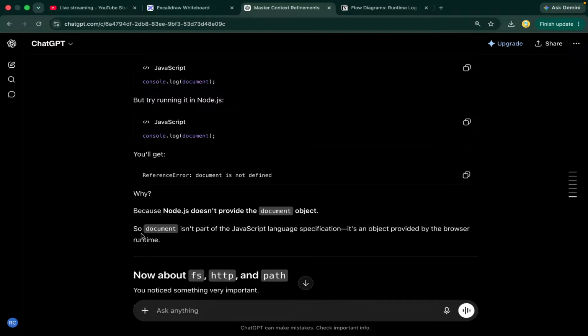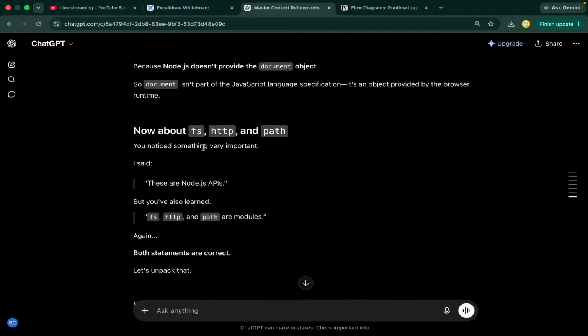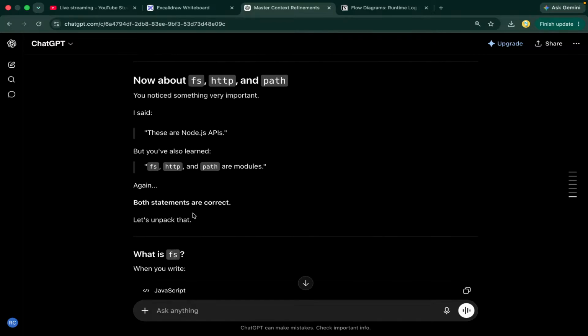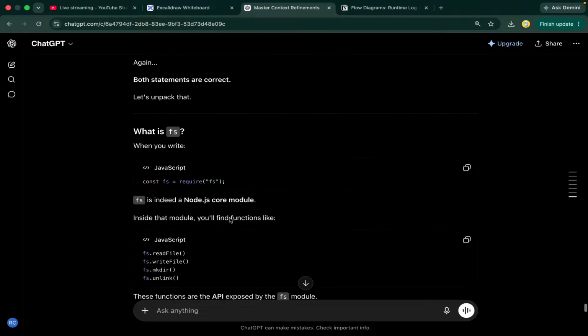Okay, understood now. So document isn't part of the JavaScript language specification. It's an object provided by the browser runtime. Now about the remaining fs, http, path, you notice something very important. You have also learned they are modules. Yeah, that's what I remember. Again, both statements are correct. Let's unpack that in a similar way.